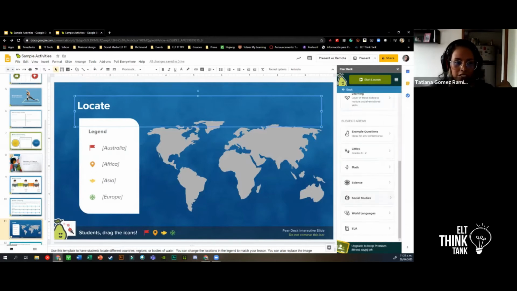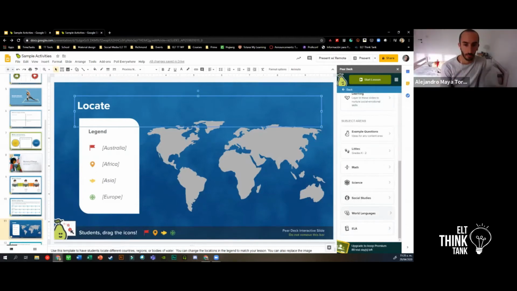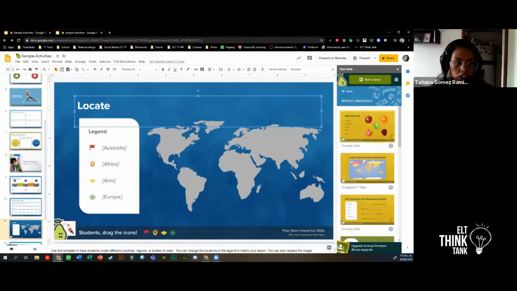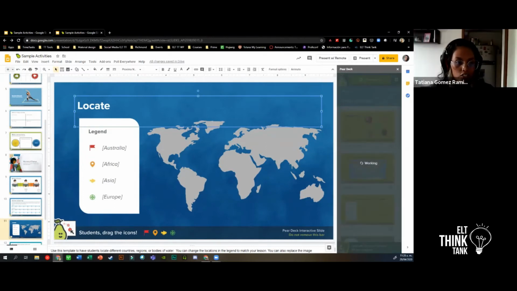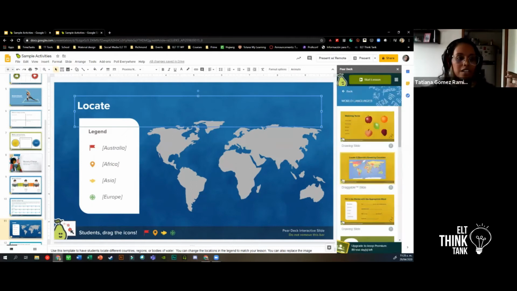They have world languages actually, so it's for matching terms. So for us as English teachers, we have lots of different ideas and templates here that we can use. This one, matching terms, I thought was cool, filling in the blanks and circling or matching in general, I thought was very interactive.